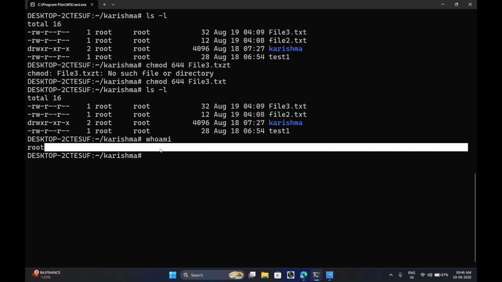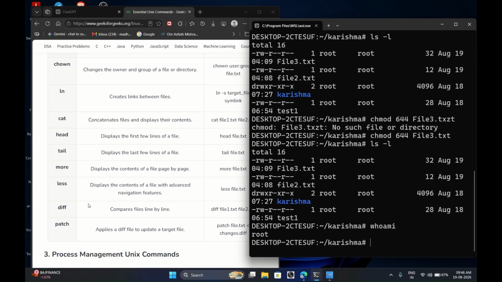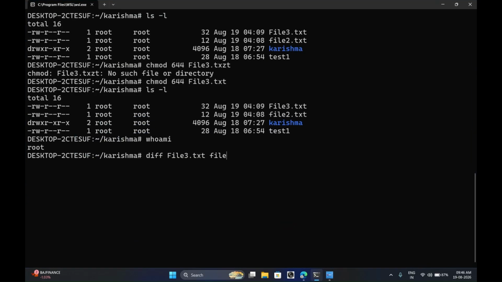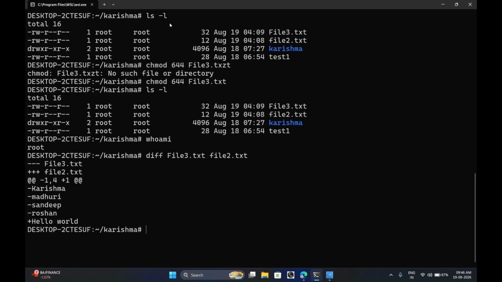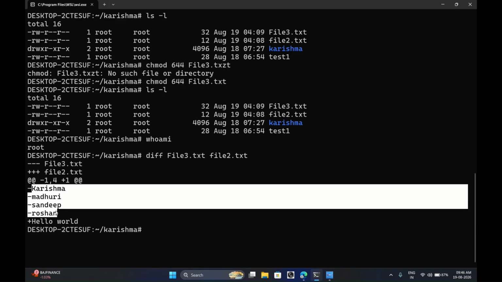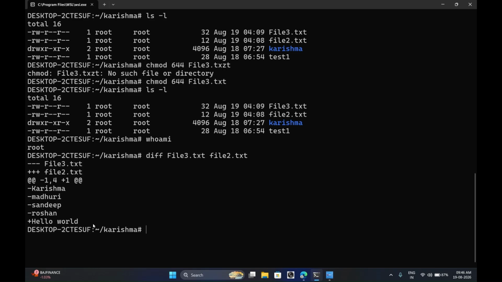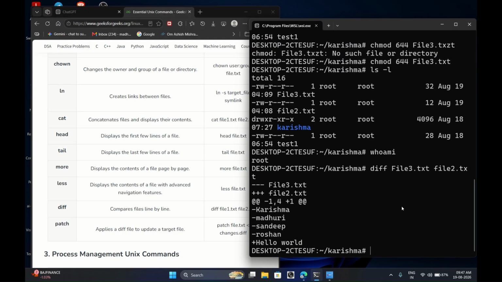Now the next command is the diff command. Diff means it will check two files and show us the difference. For example, I am using diff file 3.txt and then the next file. Okay, so it is giving us the difference: in the first file 3.txt we have different data, shown with a minus mark, and there is no data available inside the second file. So it shows us the difference between these two files using the diff command.